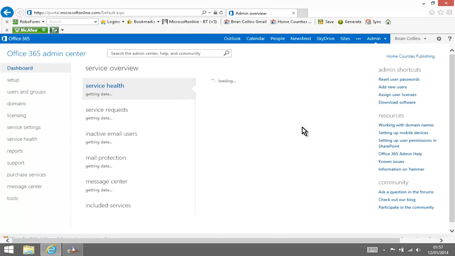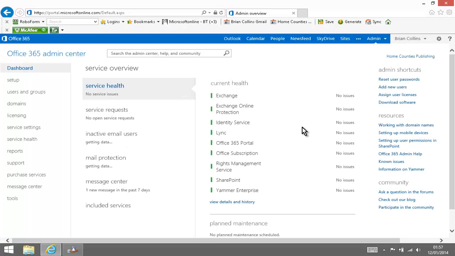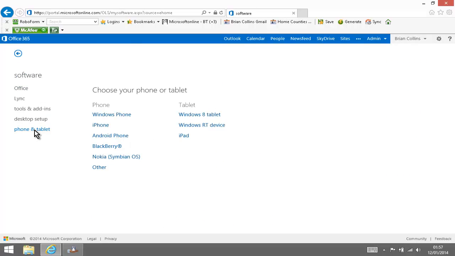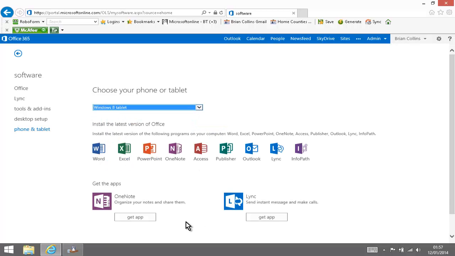And I have 5 licenses available on this Office 365 subscription that I have, and you would simply go to download software. If you were on a phone or tablet other than the one that I'm using, you can get the apps OneNote and Link, which is a message and call program that's included with the subscription.